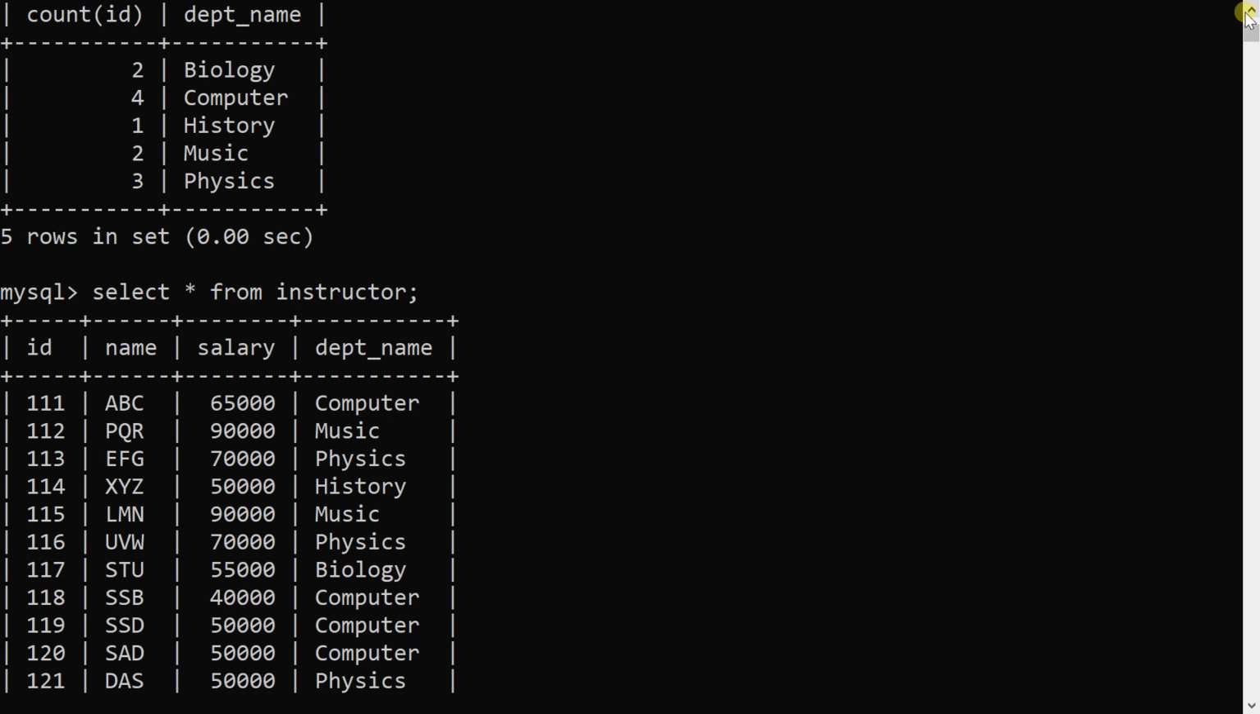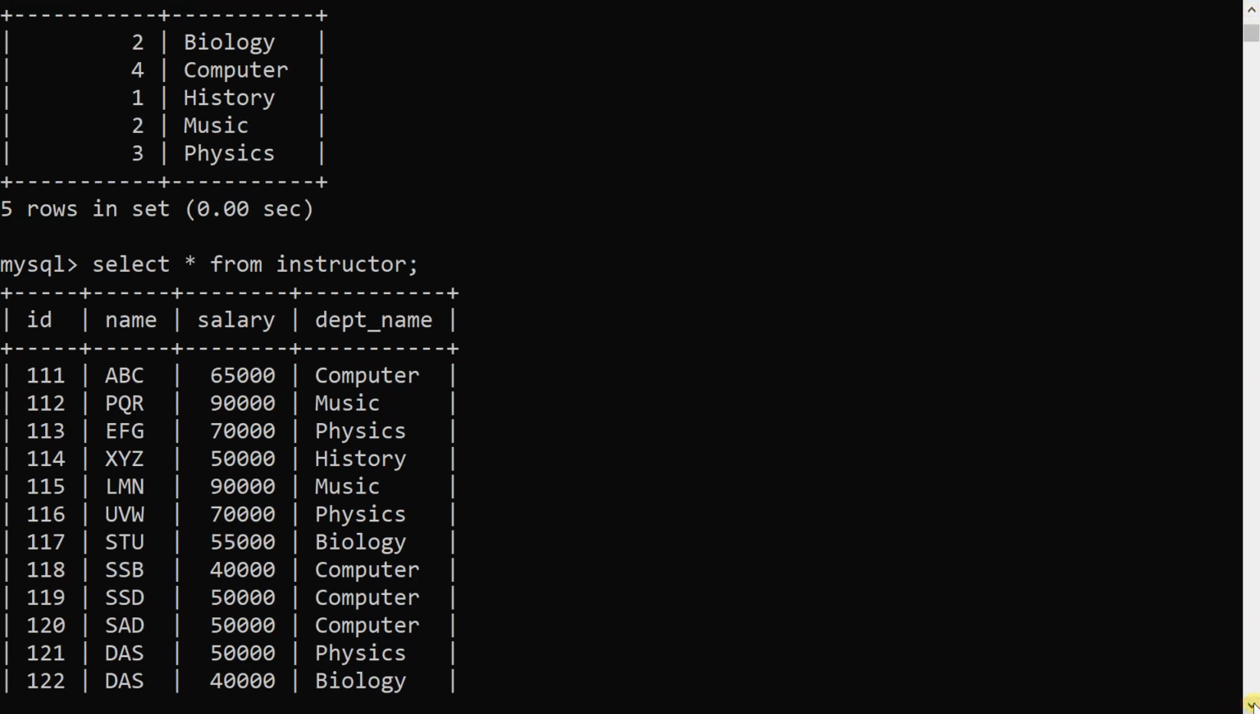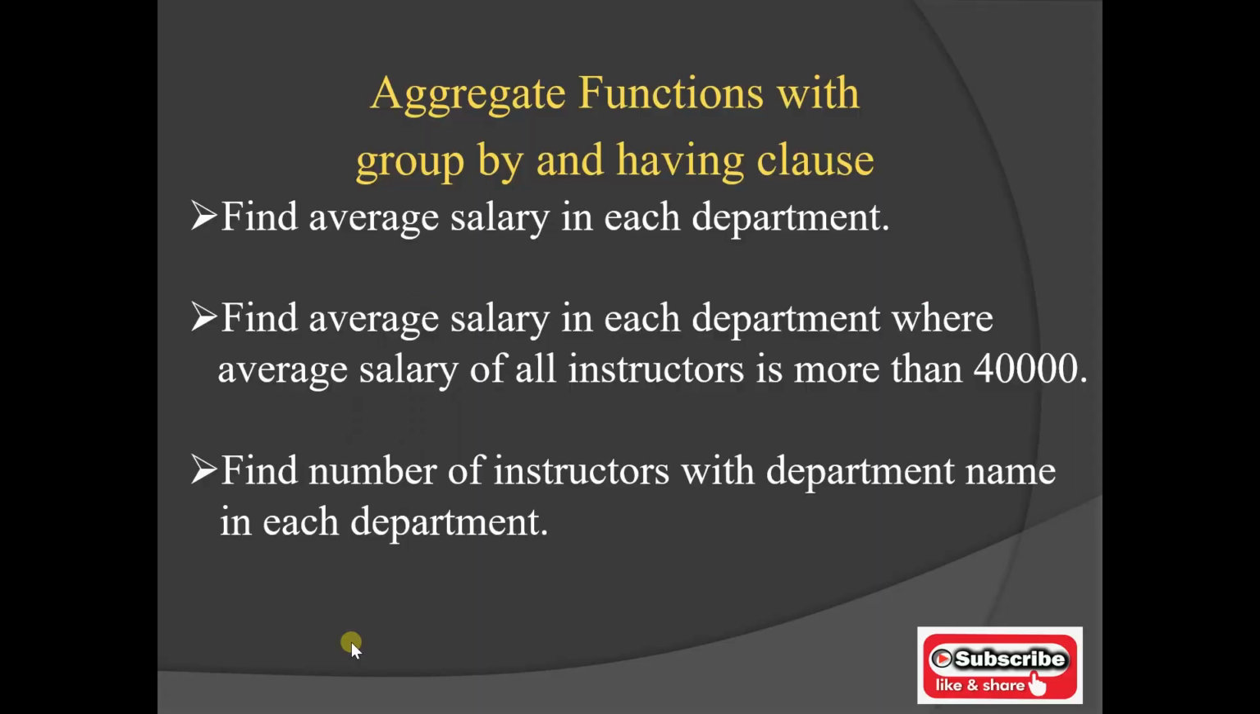Biology 2. So we have 2 employees working in the biology department. Then computer 4: 1, 2, 3, 4. Then history 1. Music 2. And physics 3: 1, 2 and 3. So here, with the help of aggregate functions, group by clause and having clause, we have executed these 3 queries. Hope you have understood these 3 queries using the group by clause and having clause.